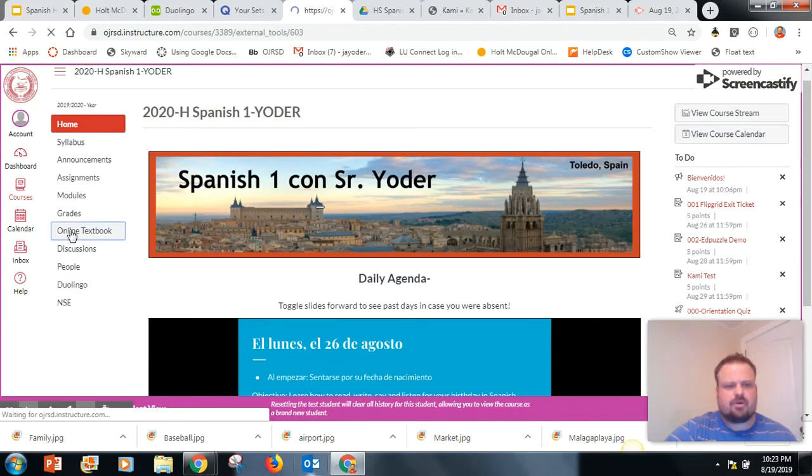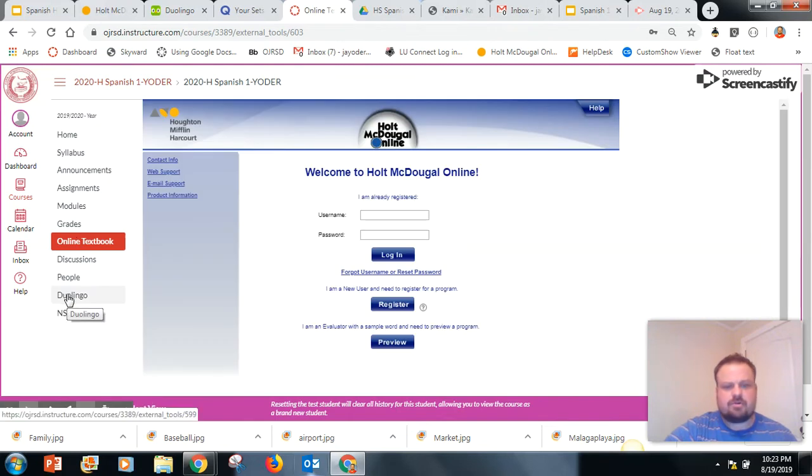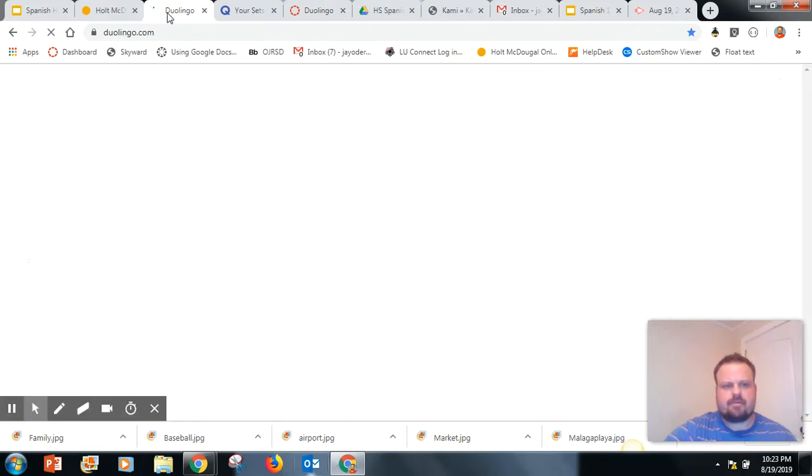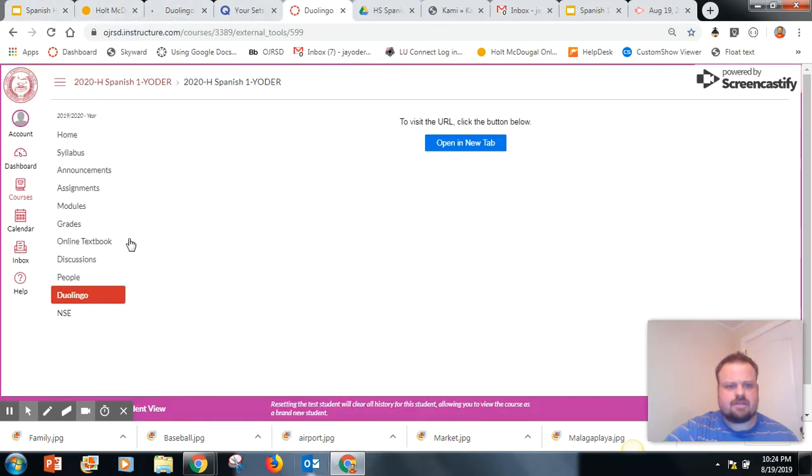There's a link to our online textbook where you'll put in your username and password. There's a link to Duolingo, should you want to get some extra enrichment. You'll actually have to click on this blue link to open it in a new tab, and then it'll pop up for you, and you can sign in. Do what you need to do there. So we'll be using a lot of other resources within that.